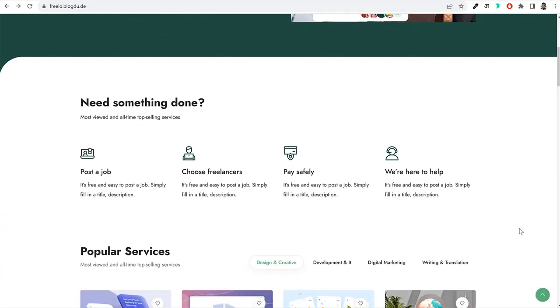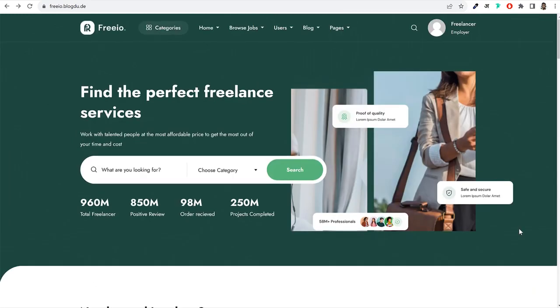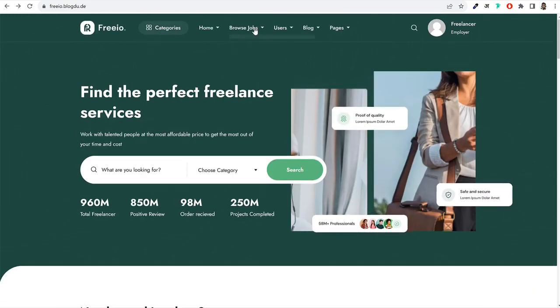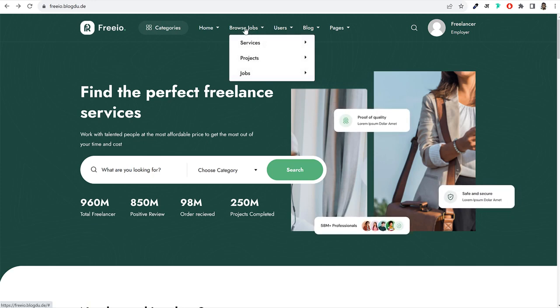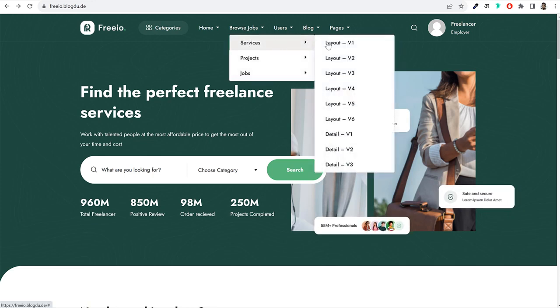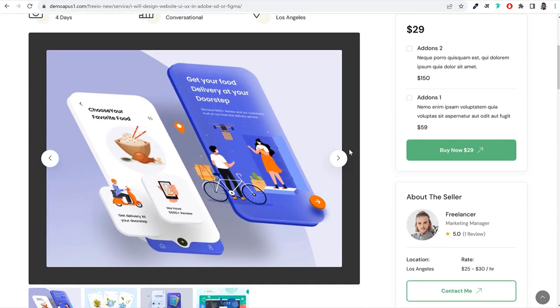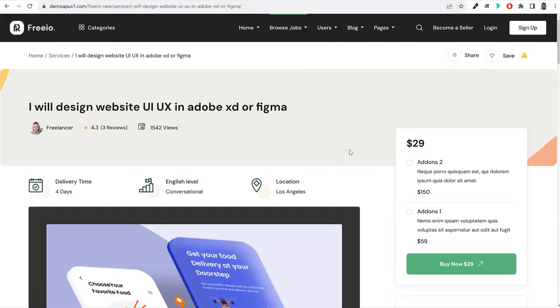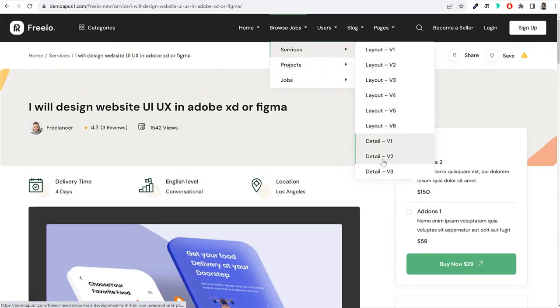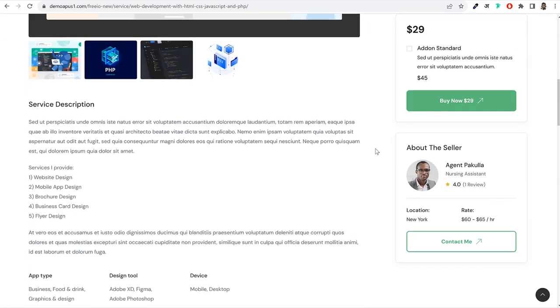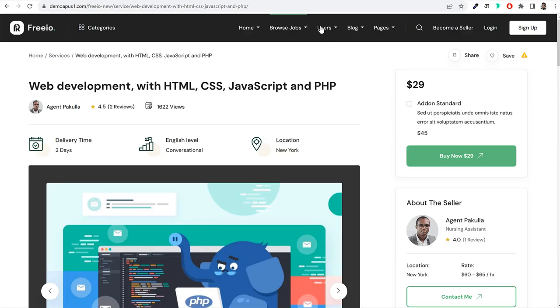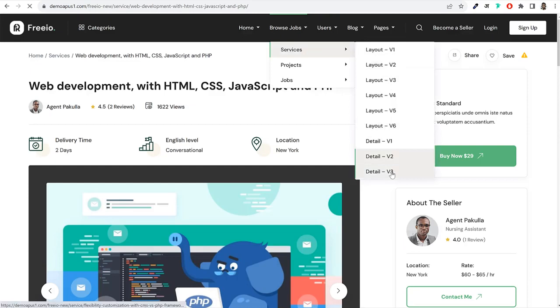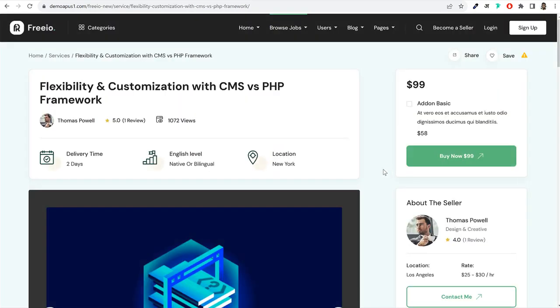Now also, if you see, there are different styles of single services page. If you hover over browse jobs under services, you can see there are so many different designs of displaying a service page. If you see detail version 1, this is how a single service page will look. Then, if you want to see another design, you can see detail version 2. So there are many different designs, and if you want to select some other design, you can select it. There is one more design, detail version 3. Now this is for single service.